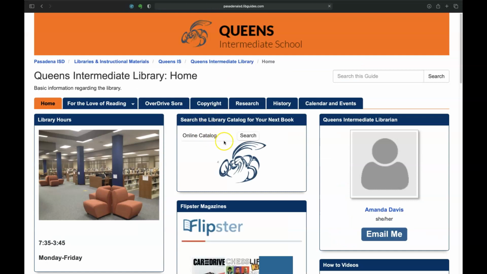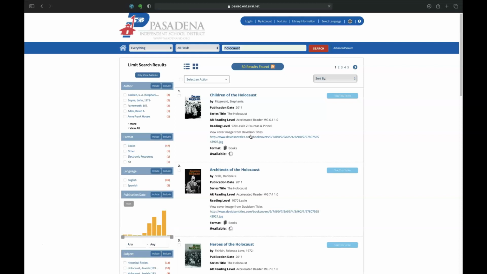When you're ready to search for a book, this box in the middle of the home page says Online Catalog. You can either type what you're looking for here and select search, or you can select search without typing anything in if you need to check to see what books you have out or renew your books. We are going to search for books on the Holocaust.